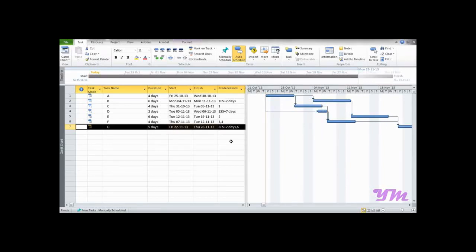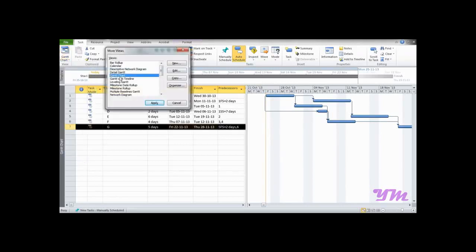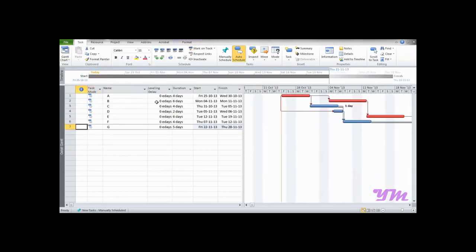So this is how we can establish the relationship between different activities with lag. Now it's better to always work with a detailed Gantt chart. So actually what you can see over here is a Gantt chart. Now if we want to go to the detailed Gantt chart, you can click over here and in more views over here, you can just type or see the detailed Gantt, that is D. Click on it and make it apply.